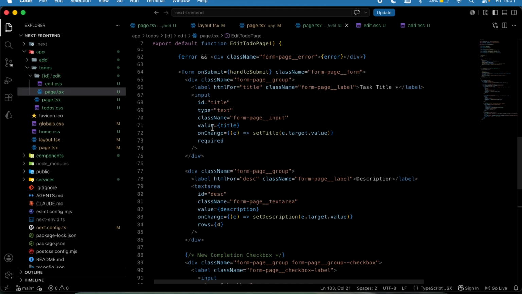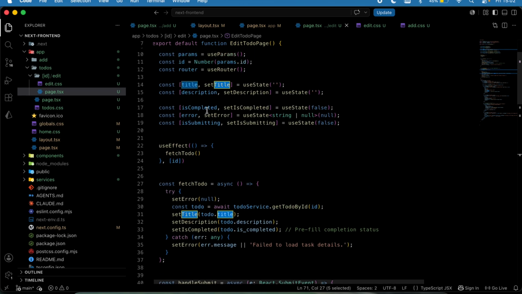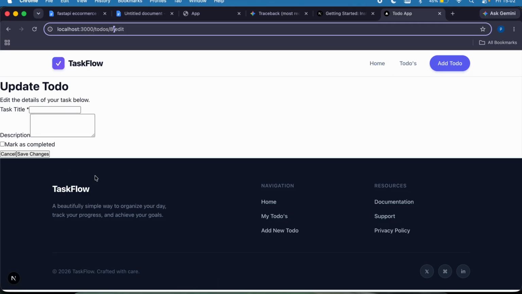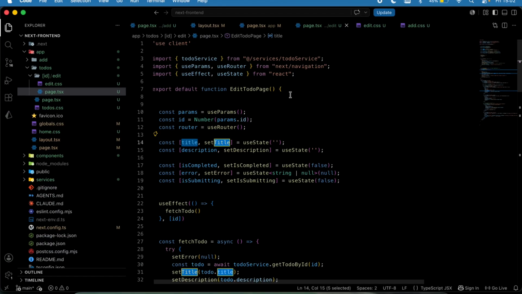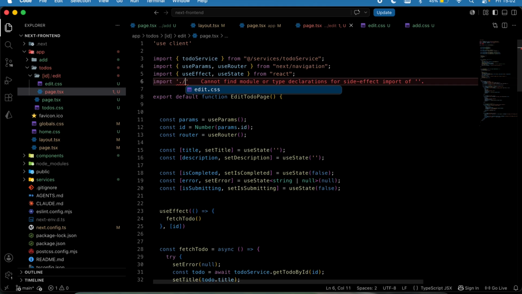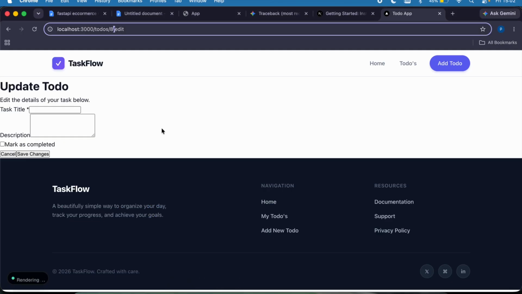Also, you can see right here, I'm saying value equals title. What this means is that the title that was already collected from our database and saved right here will also be displayed to the user. So if I come to this page and we've searched for the to-do by ID and gotten the data, it's also going to be displayed in the input for you to see your existing data. That's it. Let me link this up with my styling. If I come right here, you can see it's there, but the styling is not there for now. So let me link this up by saying import our edit CSS, and now we can see it's there.